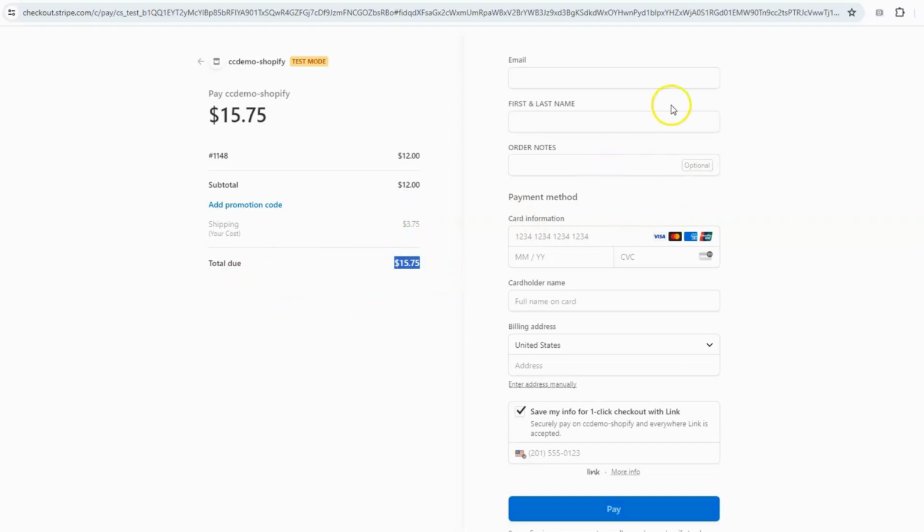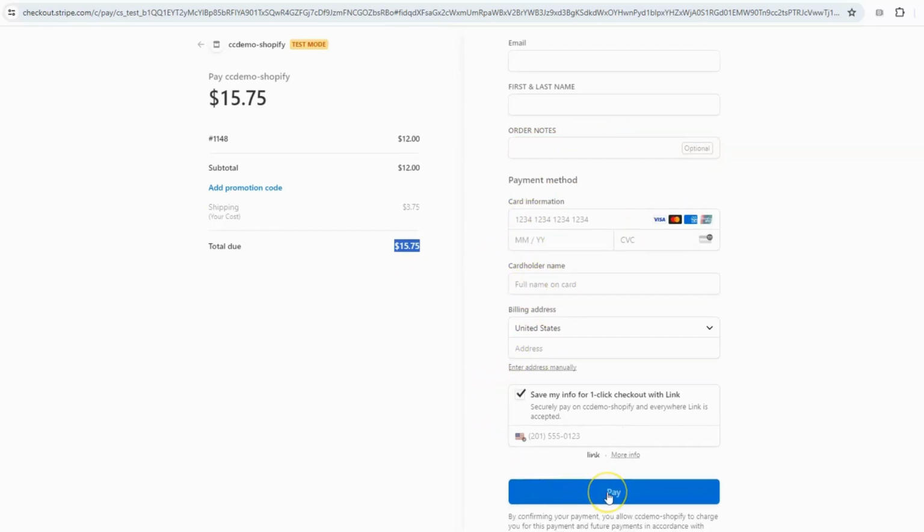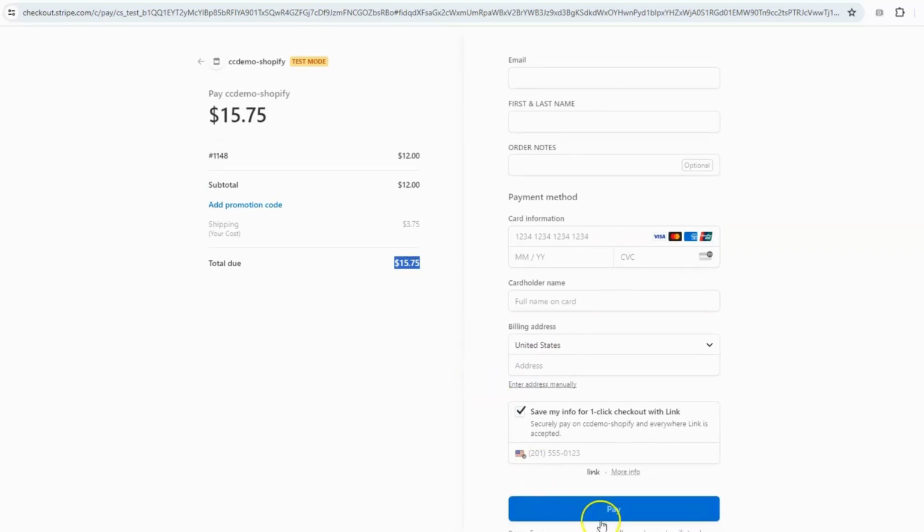So in this section is basically the information that you need to put in. So your email address, your first and last name, any order notes that you may have, whether it's custom packaging, reference number, or any kind of information that you need to send to us, you can put it here. Your credit card information, billing information, and that's it. And then once you're done, you just click on Pay.